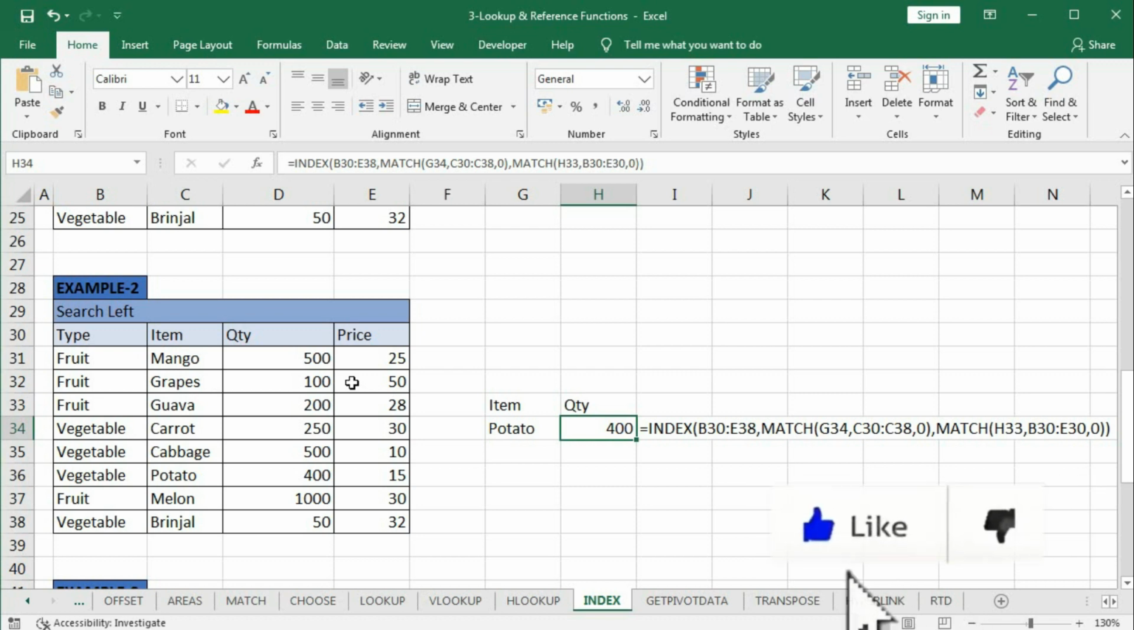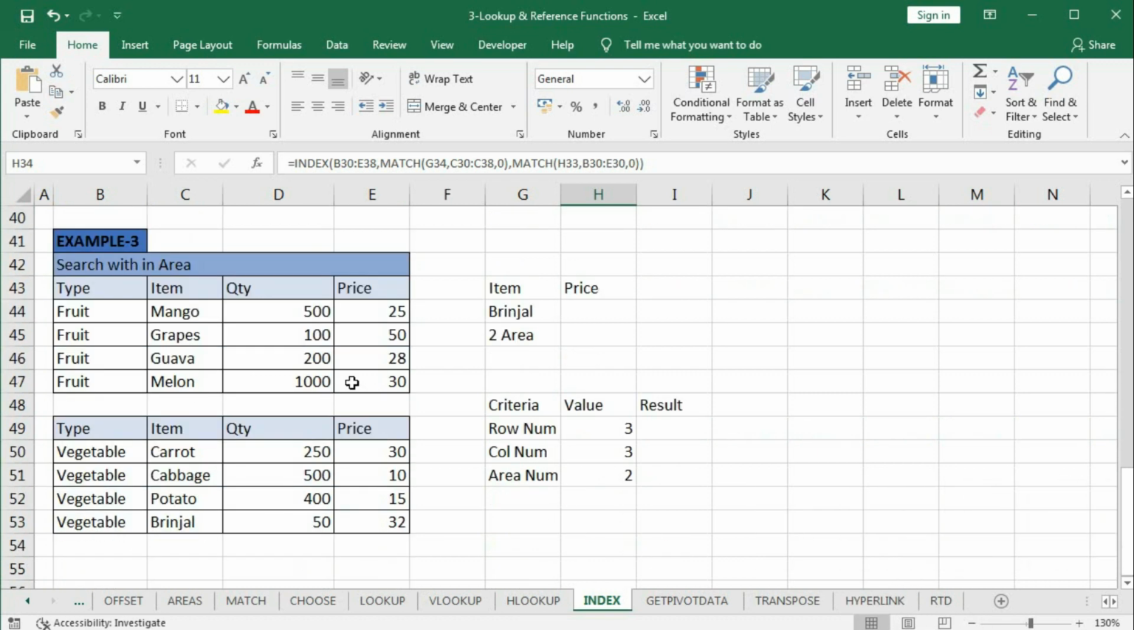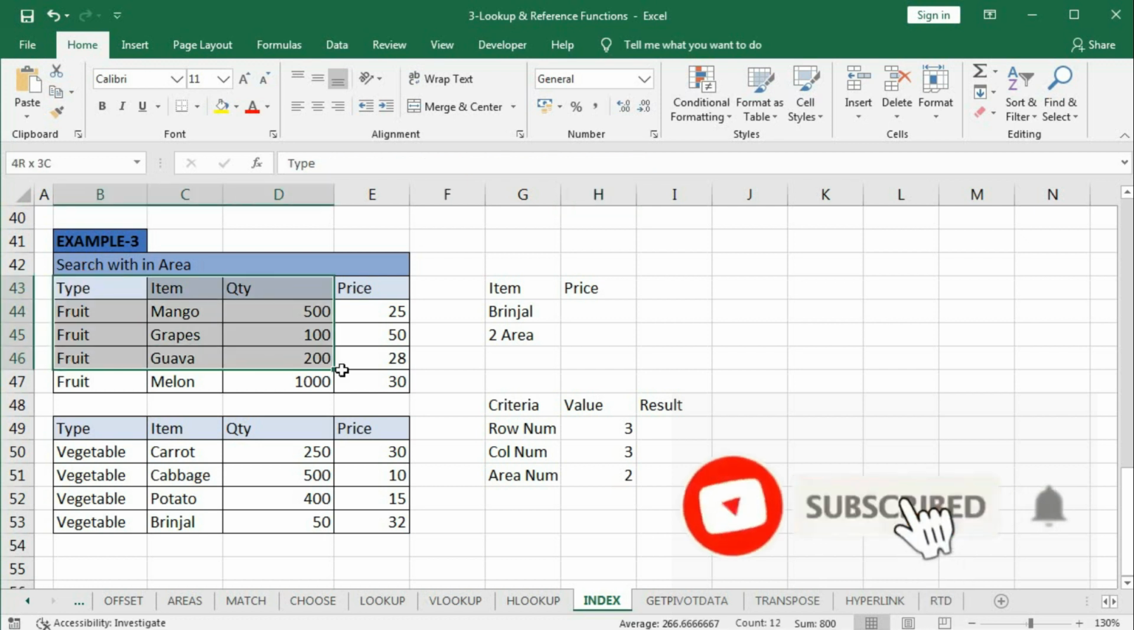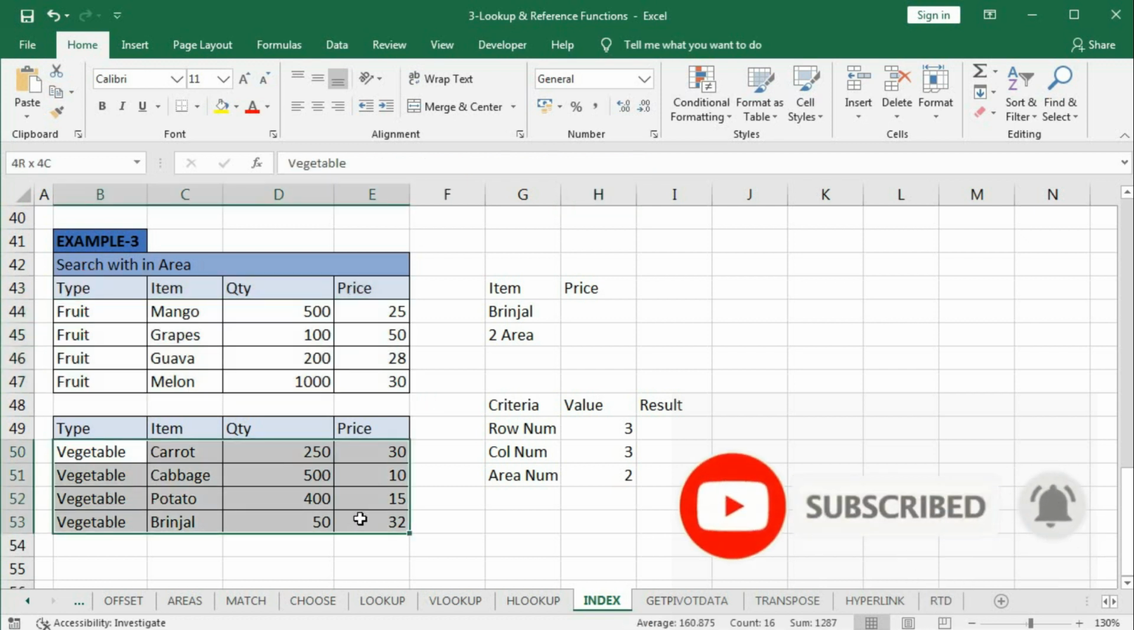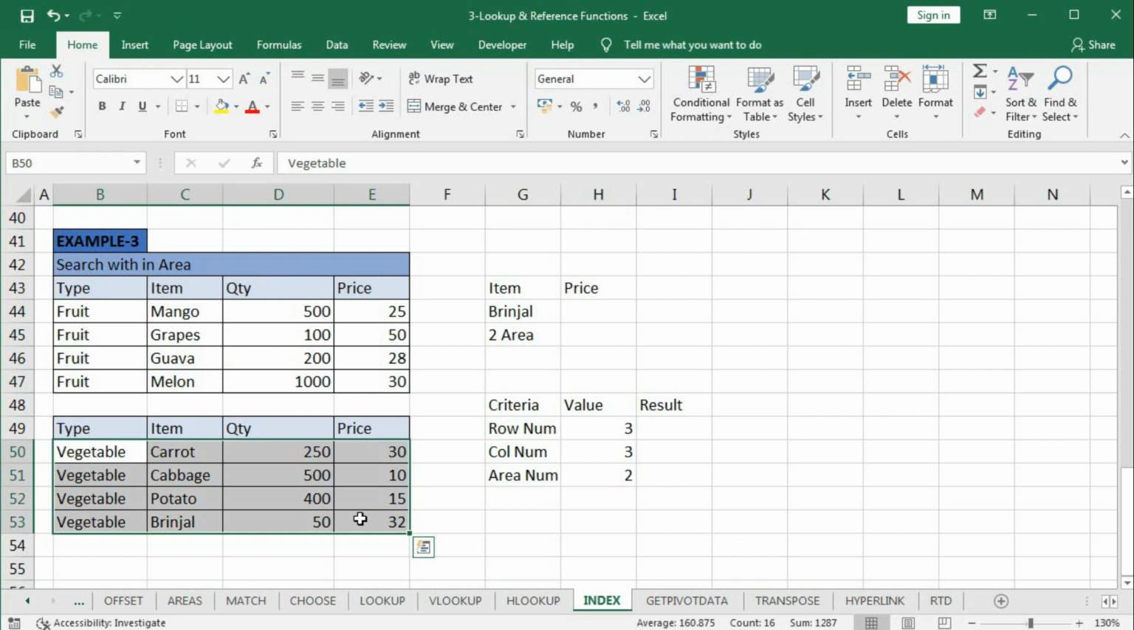Now we will understand the third example. Here we have two areas. One is for fruit and another is for vegetable. So sometimes I want to get the value of fruit, sometimes we want to get the value of vegetables. How to do that?